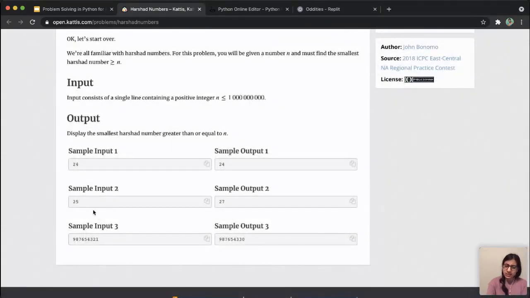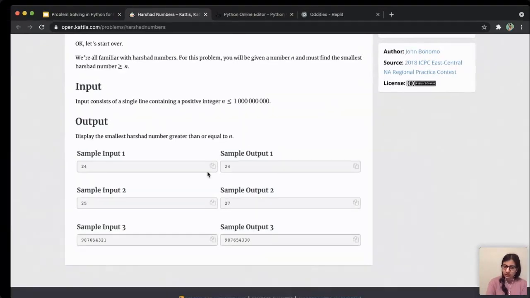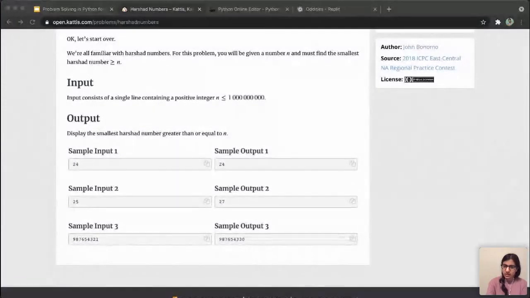Now 26 is 2 plus 6, 8. 26 is not divisible by 8. So we move on to 27. And now 27, sum of the digits is 2 plus 7, which is 9. And 27 is divisible by 9. So we stop our loop and we output 27. Okay, that's what the question is saying.